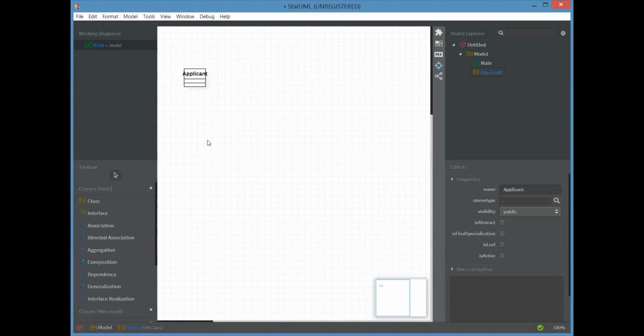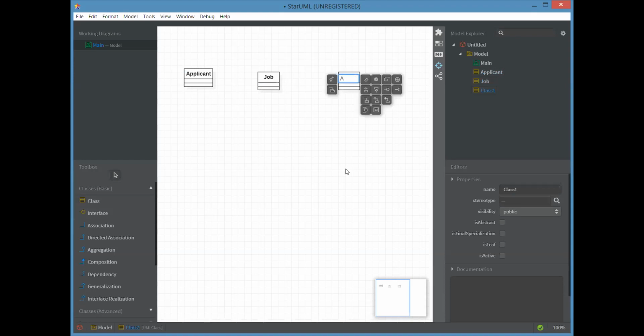The second class will be for the job. Again, we click on the class icon, click to add. This one will be for the job. And the third one, application. Again, we click on the class icon, click to add in the main canvas. So the applicant applies for a job, right? So the job is for the application. As the applicant applies for a job, we must create the application. We must record this application in our system.